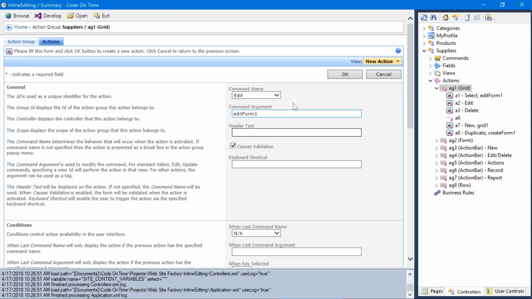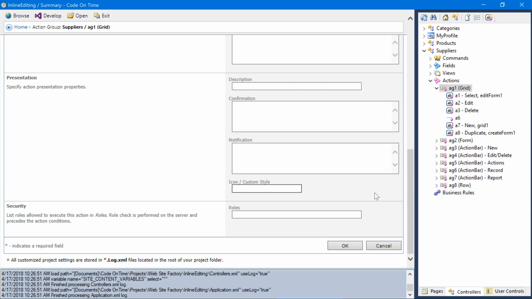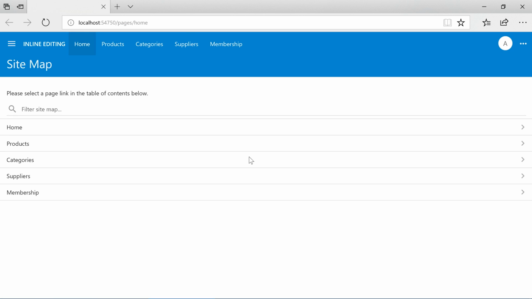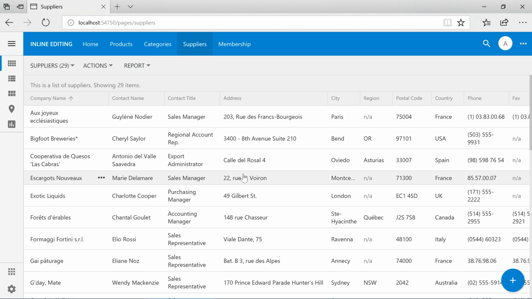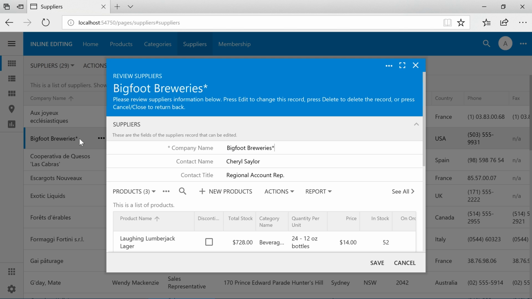Let's use a header text of change. Let's add the icon build from the material icon library. Save the new action. Let's place the action in the first position. Let's see it in action. Now, clicking on a row will open the form in edit mode immediately.